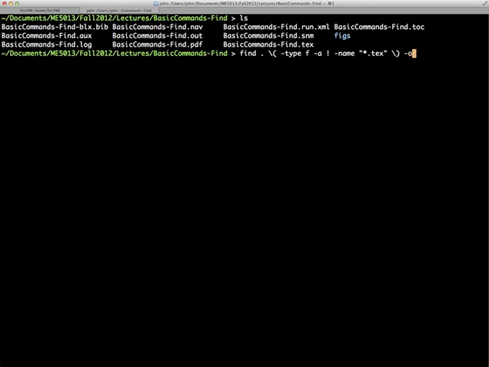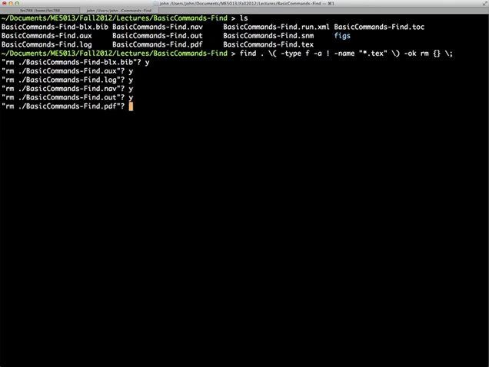Actually, I'm not going to use exec, I'm going to use ok. I want to do the first one interactively. Remove whatever shows up there. So if we run this, it finds the first file. Yes, I want to remove that. Yes, yes, yes, yes, yes, yes, yes, yes. Okay, now you see it stepped into the figs folder there, and it's wanting to remove that ls.png. I actually don't want to remove that, so I'm going to hit no.